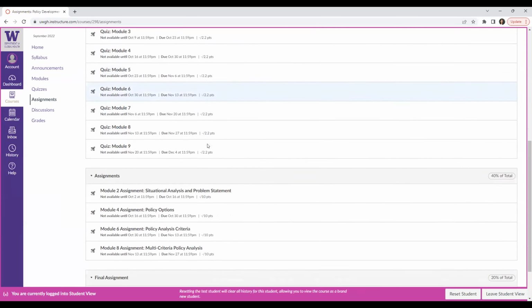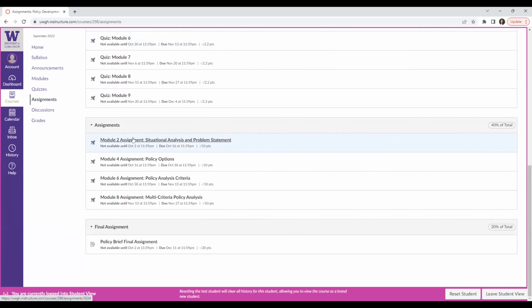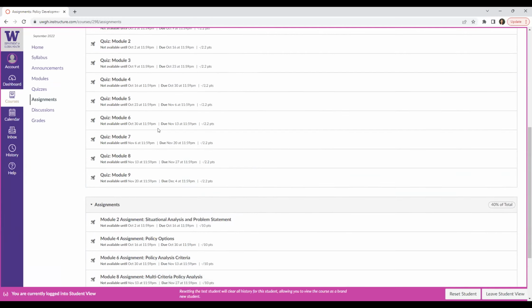They're worth a small amount towards your final grade. You just want to make sure you stay on top of these larger assignments, like these module 2, 4, 6, 8 assignments, and then also, of course, your policy brief. You definitely want to make sure that you get that submitted at the end of the course.